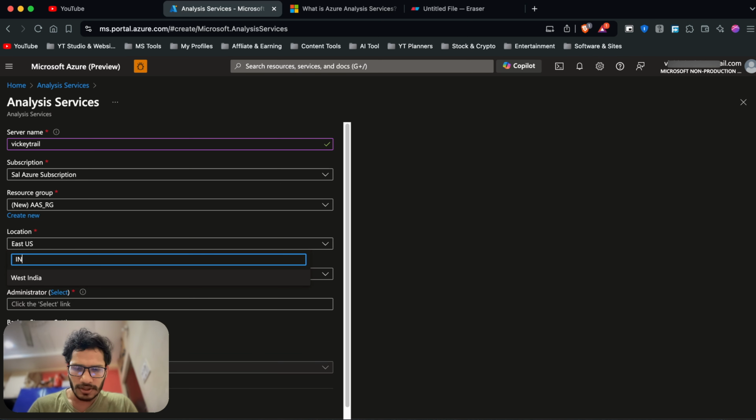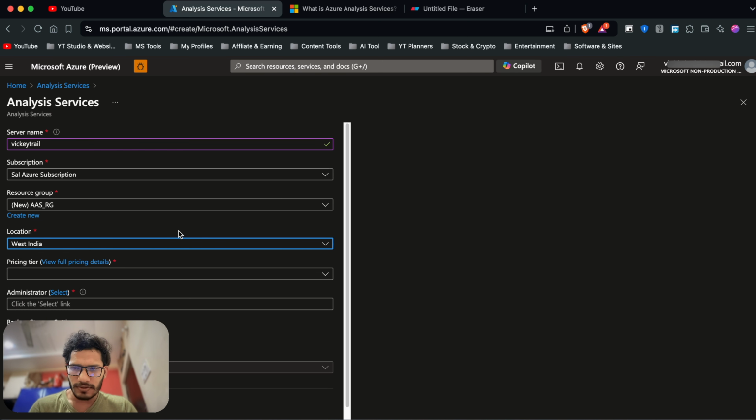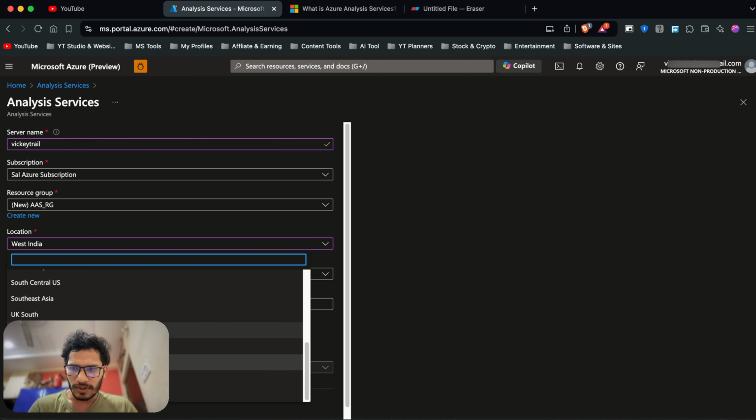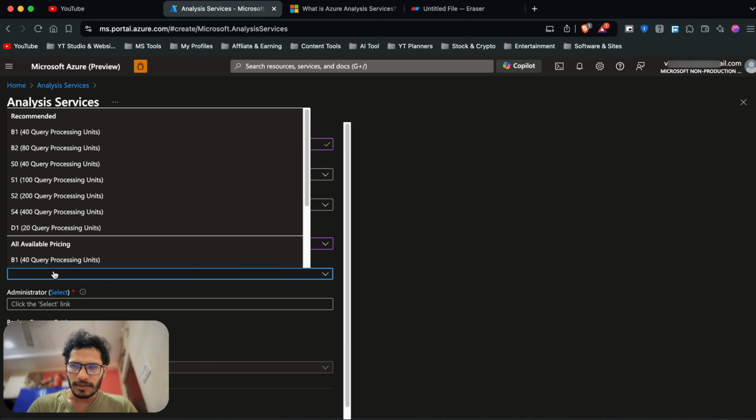Here I will select the region. As you can see, West India. I'll just select West India, or you can go with some other region as well. Depending on the requirement, whatever region you want for your analysis services, just select the region. In my case, West India. And coming to the pricing tab.